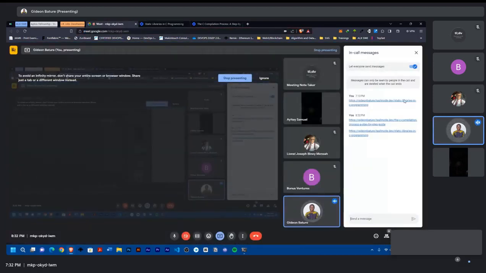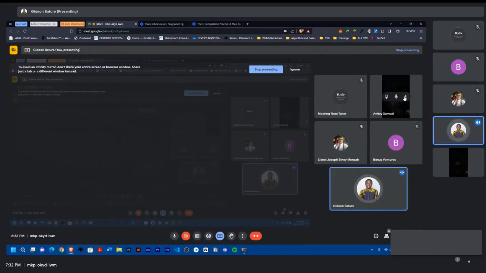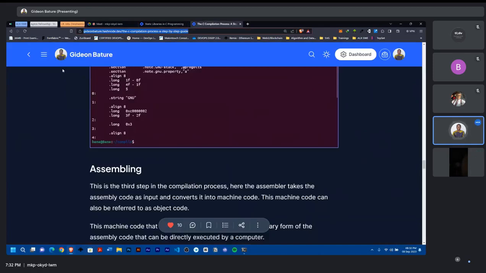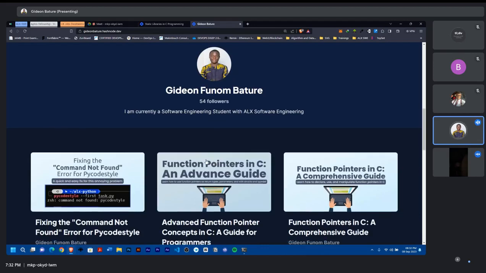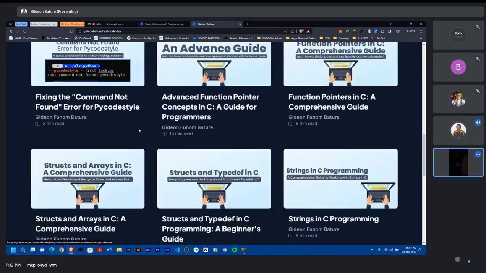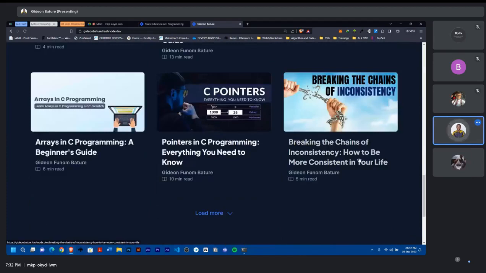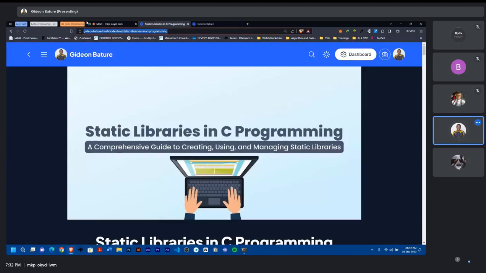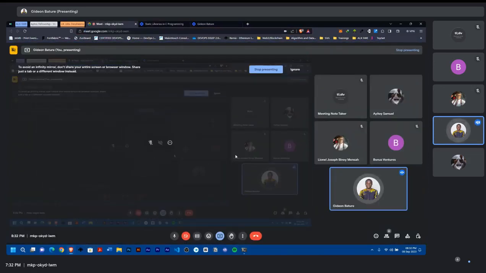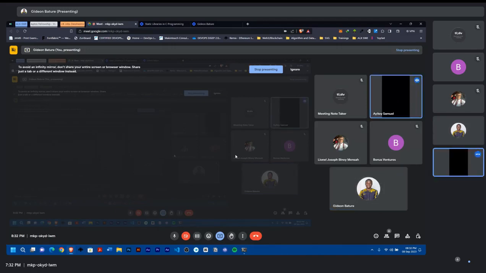So you can go through my blog. Although there are still many things I really want to write on, because of time constraints, at least there are quite a number of things you can pick up, like very explanatory pieces on pointers, function pointers, struct, array, string. I make sure I break things down to the bare minimum. So if you're having issues with any of these things, go through the article and you get more understanding of it.